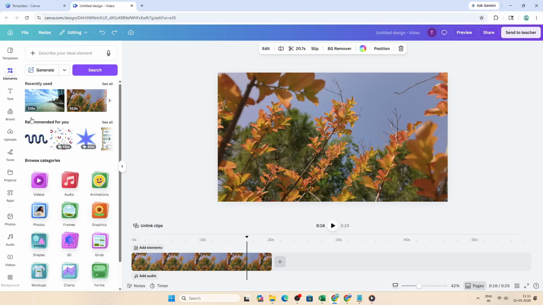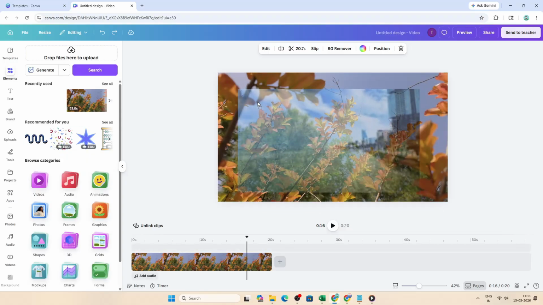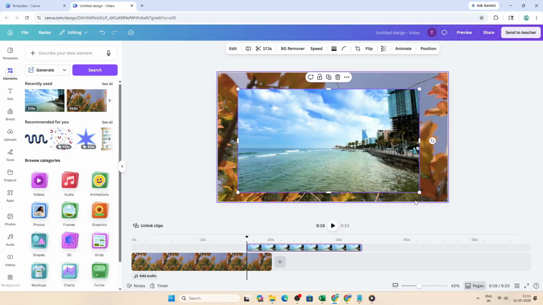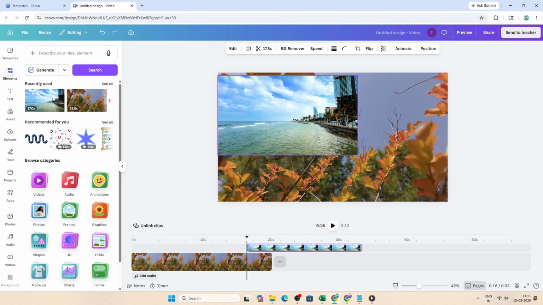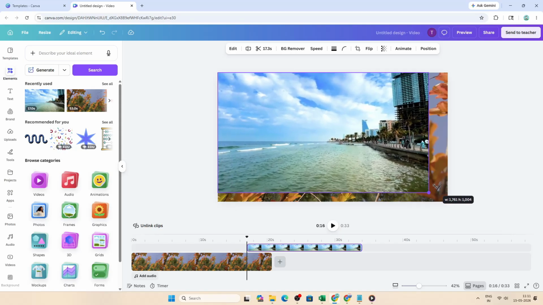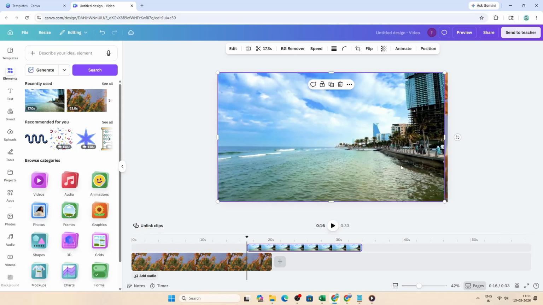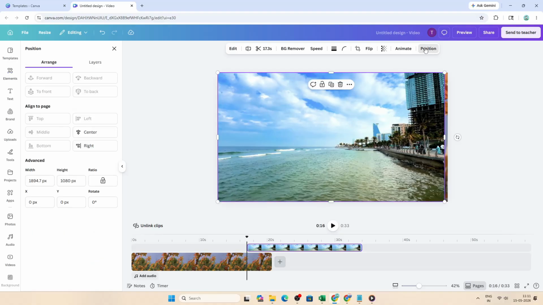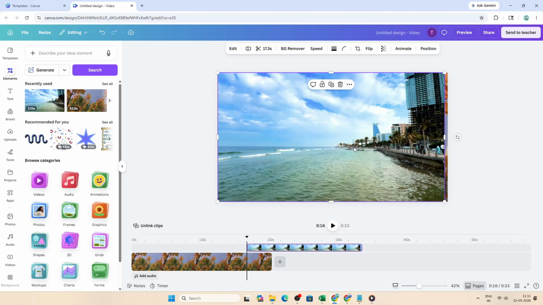Use the corner handles to resize while keeping proportions looking natural, and then drag to position it where you want it to sit over the main video: top corner for picture-in-picture, centered for emphasis, or anywhere that keeps your subject visible and your composition balanced. As you move things around, pay attention to the smart guides that appear.